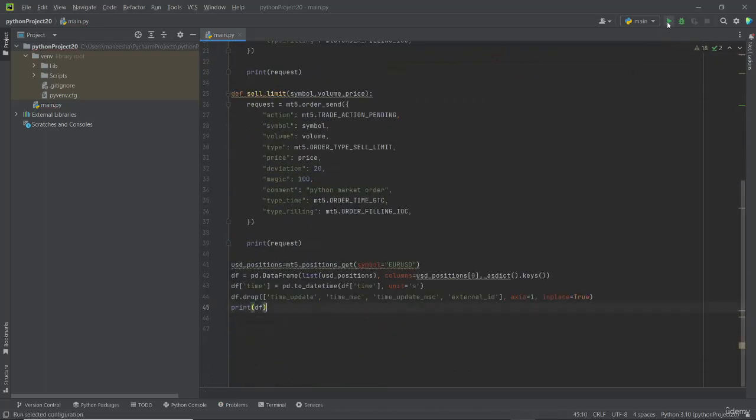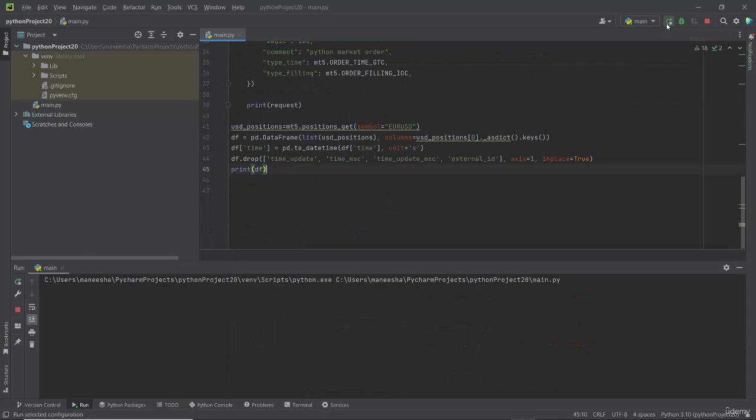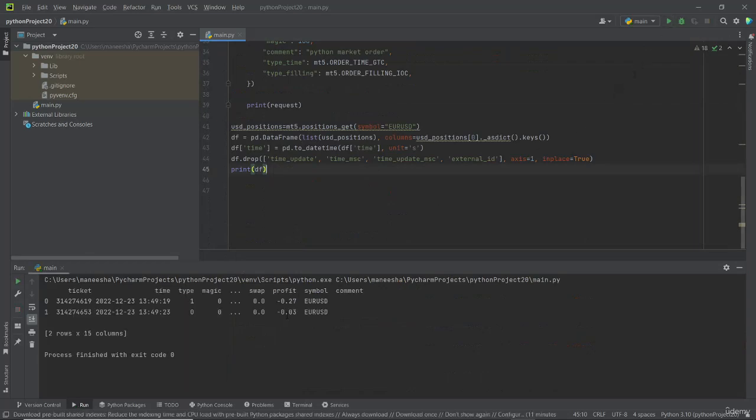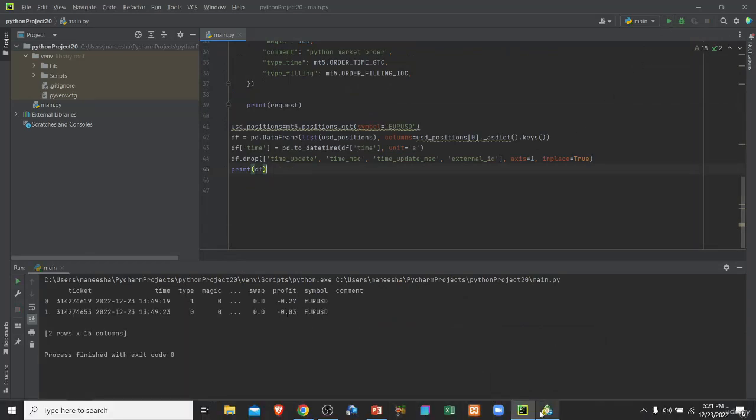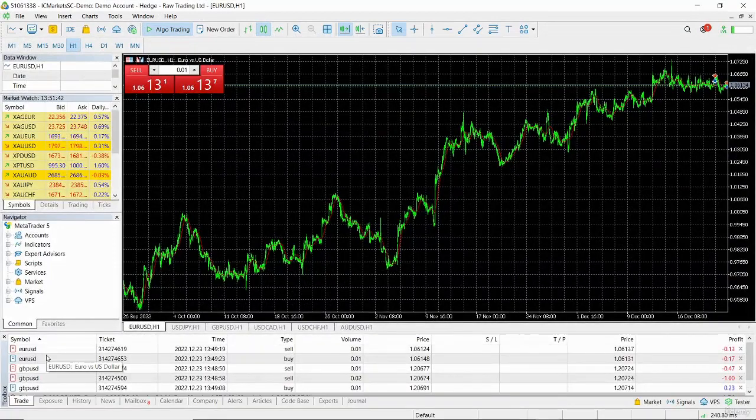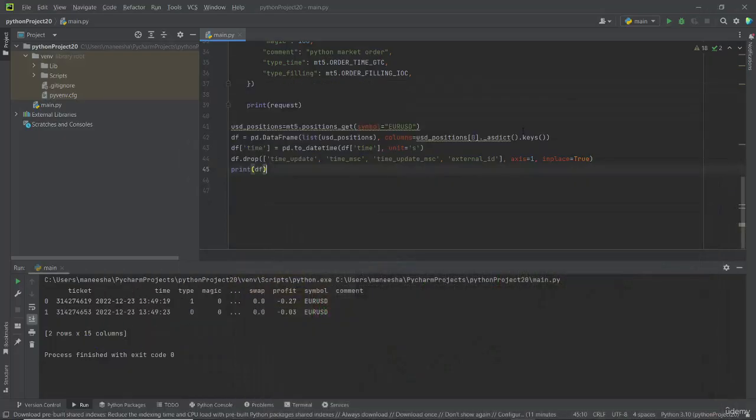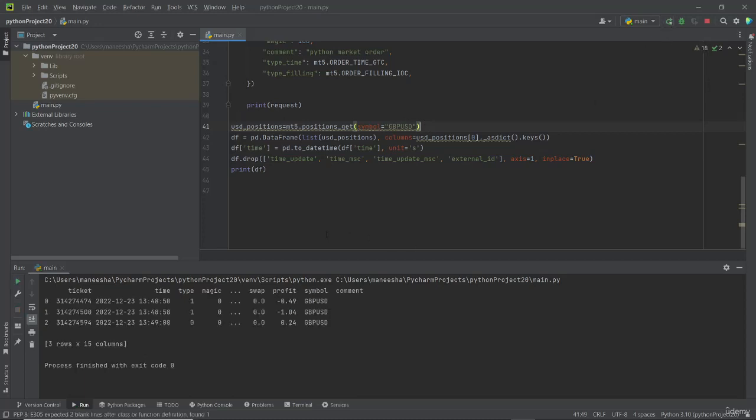Now let us run this. Now you can see there are 2 EUR/USD orders. These are the 2 EUR/USD orders. Now let us find GBP/USD orders. Now you can see there are 3 GBP/USD orders.